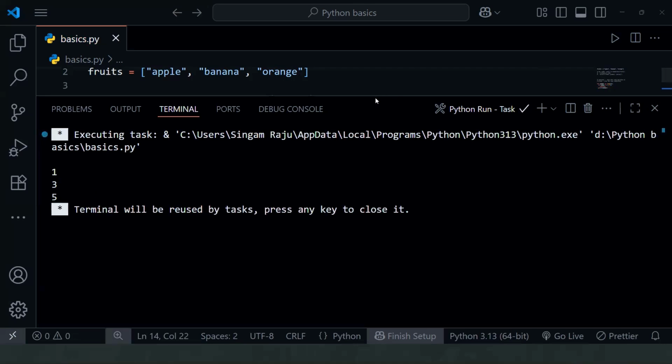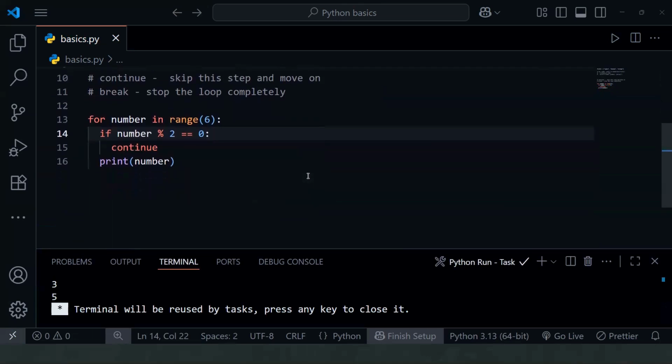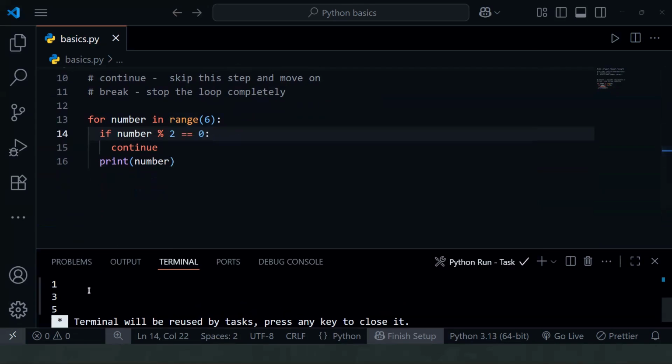So it's 1, 3, 5 as the output, right? If we go line by line, for number in range of 6, at first it goes to 0, and then 0 mod 2 equal to 0, and then it will directly skip this step. What if the number is 1? Number mod 2 equal to 0, then this condition is false. So it will print 1 directly.